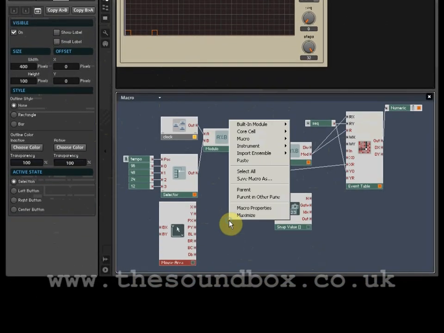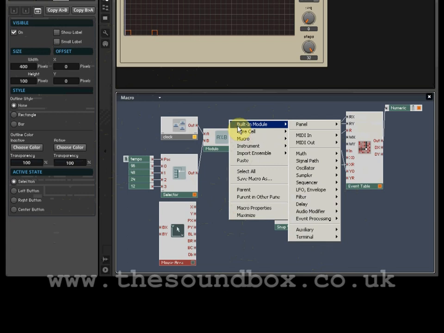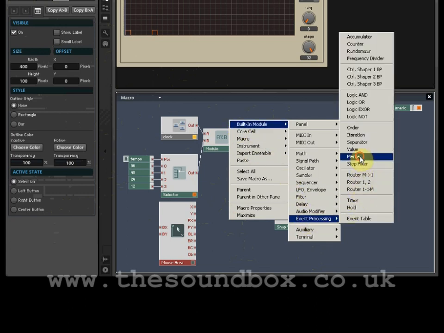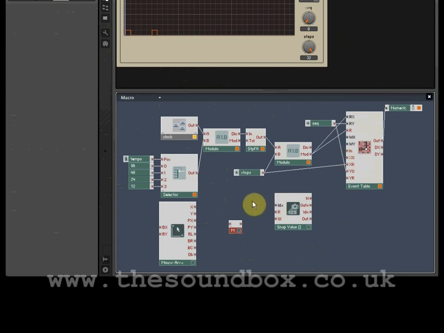Right-click, select Built-in Modules, select Event Processing, and select Merge. We are going to connect the X and Y outputs from the Mouse Area module into the Merge module. Hold down Ctrl whilst dragging the second wire over to the Merge module. This will create an extra port.